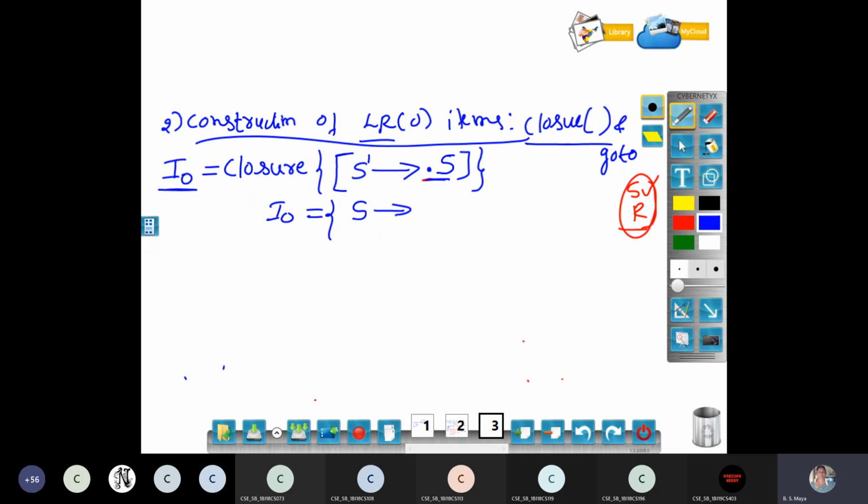What are the dot S productions? You take the given augmented grammar: S dash derives S, S derives SA, S derives A, A derives A. Okay, this is your given grammar. For the first step, I am applying the dot at the beginning of this. This is the closure of S. See, I am writing here.